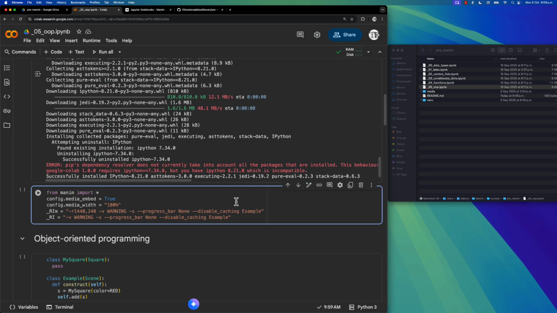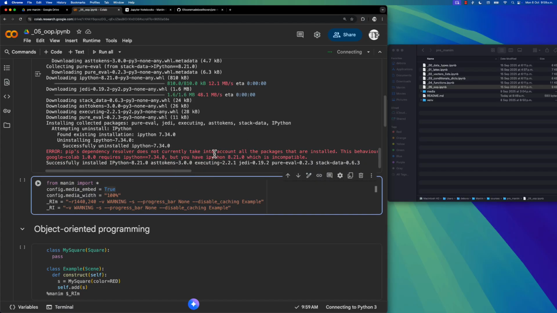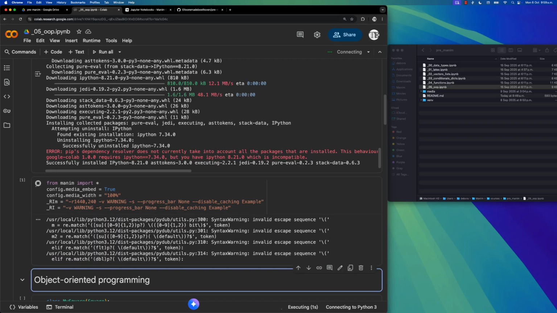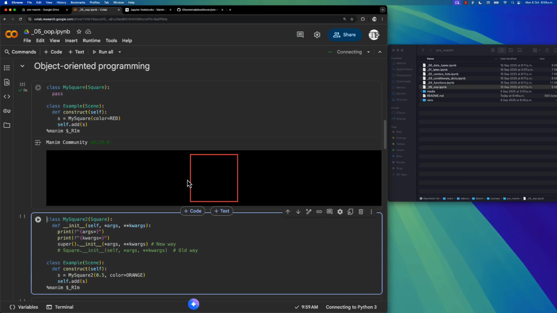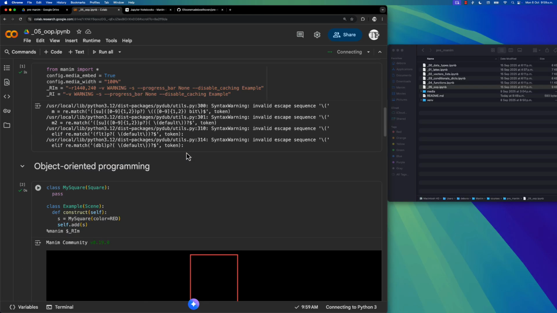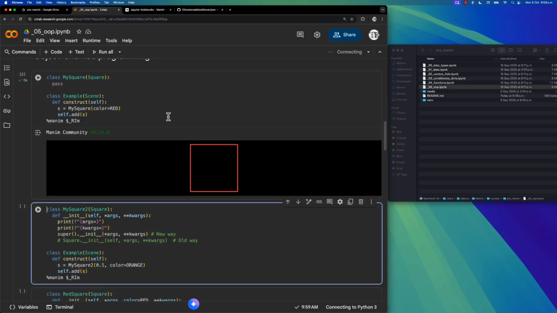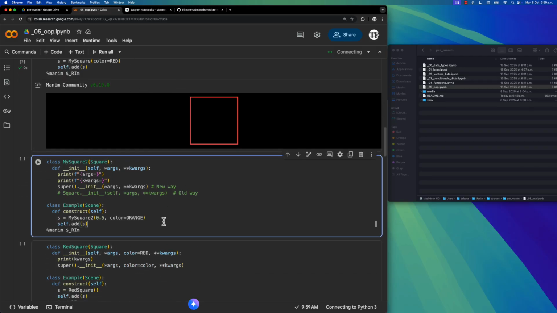Don't worry about this error message, it's normal. Now you can run this block to import Manim. Perfect. You can now run all the code blocks. Again, you'll need to repeat this process for the other 5 files. With this, you're ready to start the course.